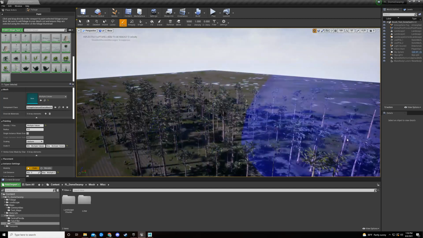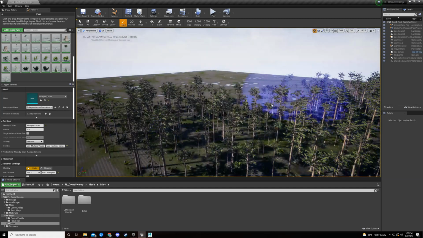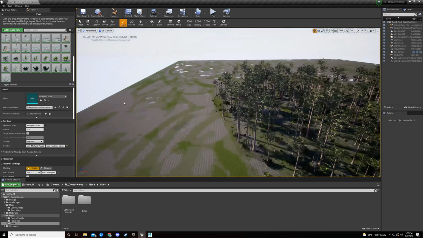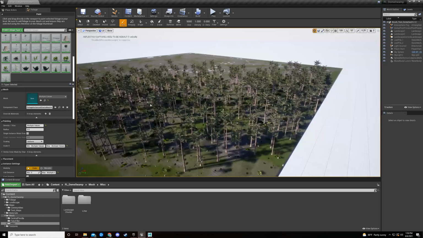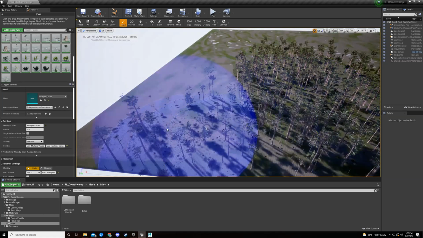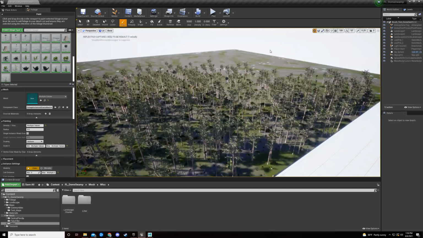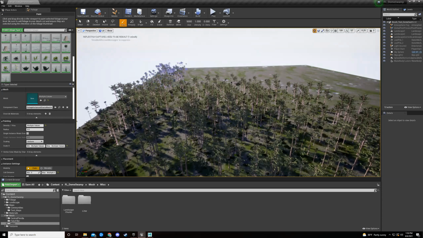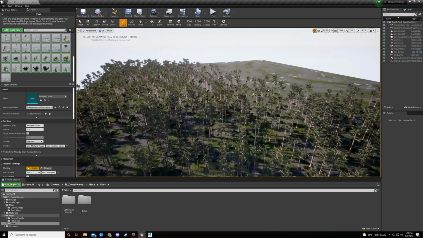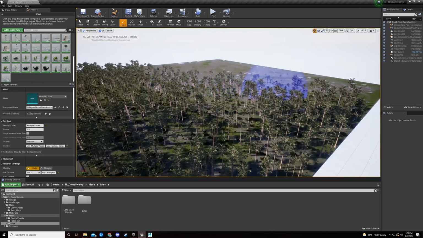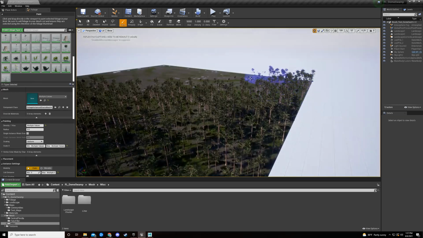All right. How big is this area we're painting? So this area is 500 by 500 meters. Right. And it just kind of shows you how quickly you could create an extremely large landscape that you can then go in and change to whatever you need it to be, whether it be a game or a simulation.